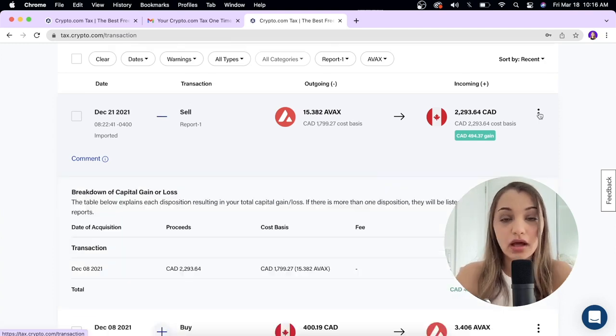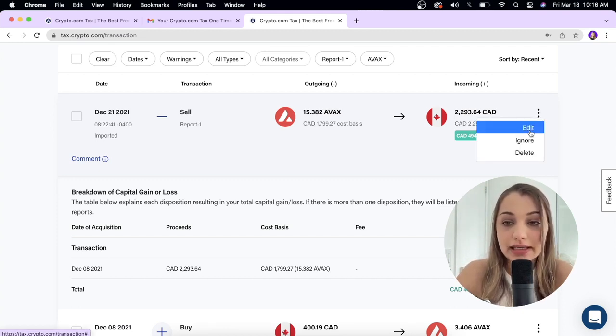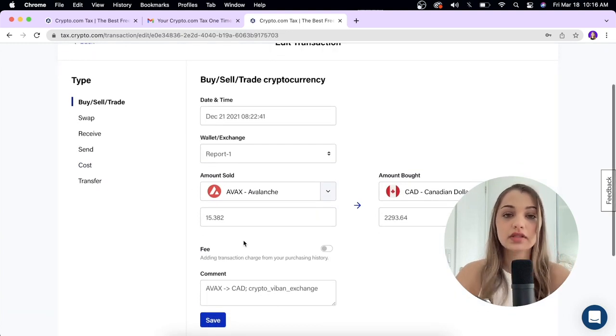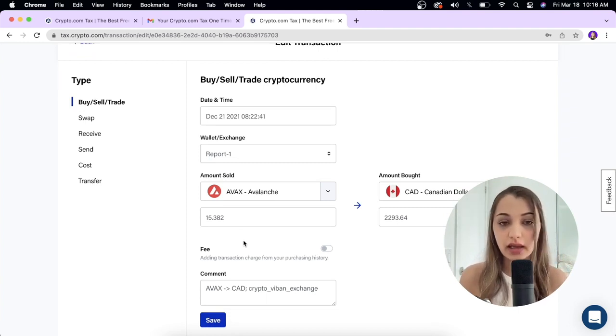the losses as well. Now let's say I feel that there is a little bit of an error in this transaction for some reason. So if I click the 3 dots over here, and if I click edit, I can make a change to this transaction over here. So it's important that you go over all the transactions, make sure they are okay, and if there is any error, just update it from your end.